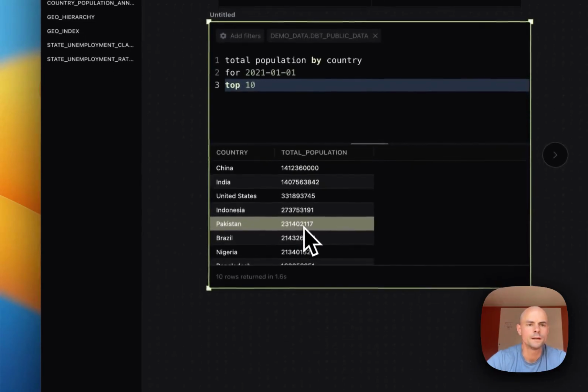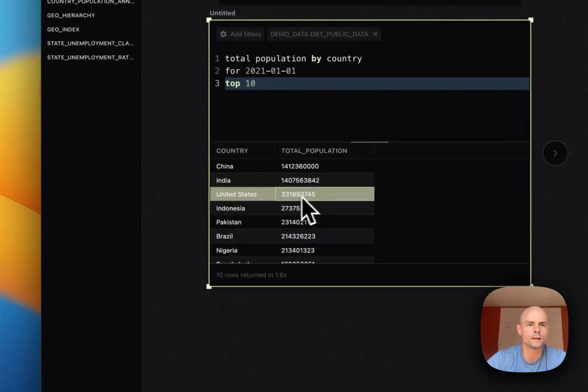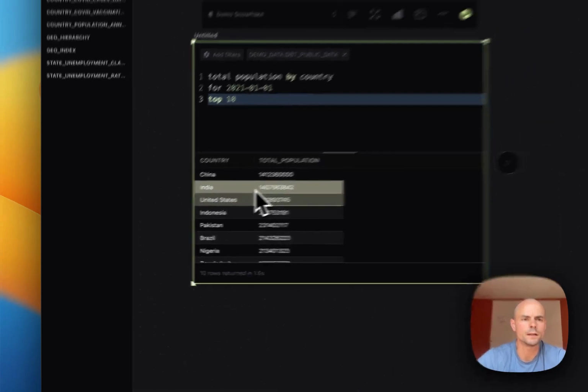All right, so we get the results back. We can check this really quickly. So population of the United States, 331 million, China and India, both over a billion.